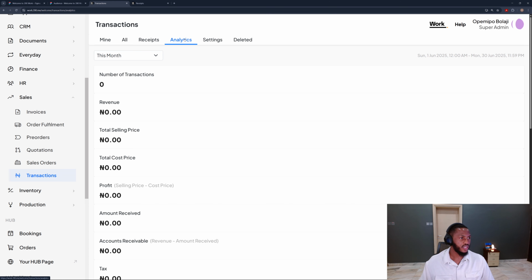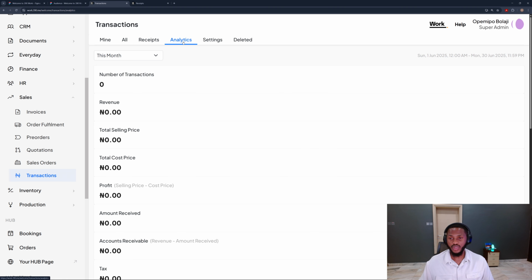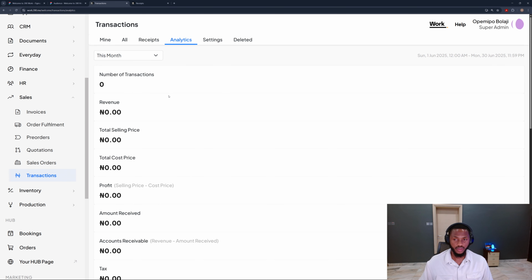And the analytics, in this case, because no transactions are in all, since we've deleted those transactions, they are not meant to show in the analytics at all. So number of transactions is 0, revenue and all 0, because nothing is there.